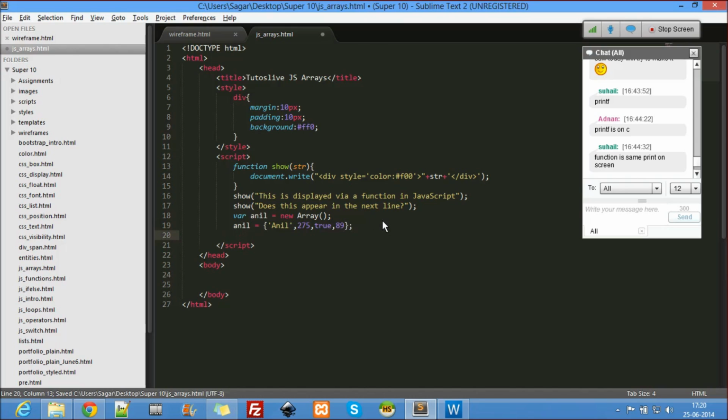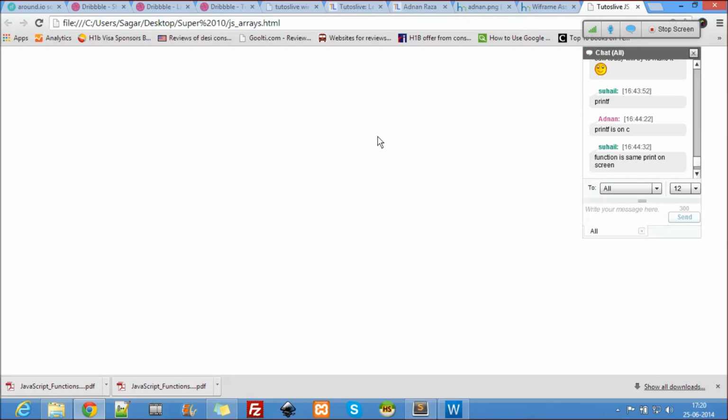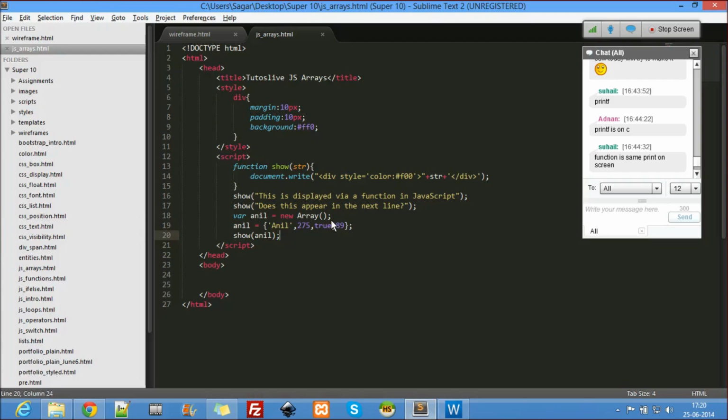So now let me check if I can print this directly or not. Let's see what error it throws. Does it throw an error or not? I don't know exactly. So there is an error. We can see that only in the console. See, unexpected token, line number 19. It can't really take that.